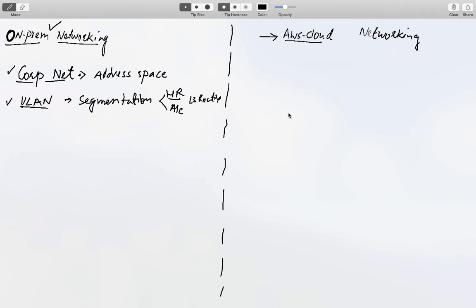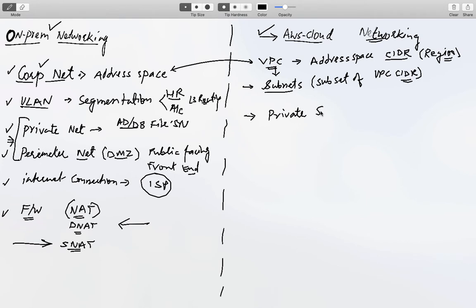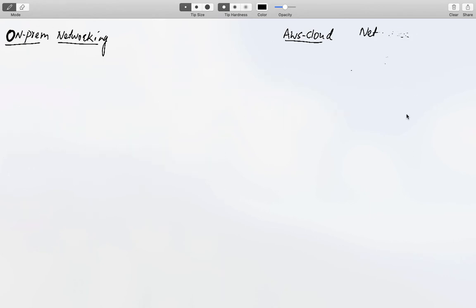So for categorization of that, in the AWS cloud, we have something we call a private subnet, right? Private subnet. So typically, private subnet means the subnet which is using NAT as their gateway in the routing table.